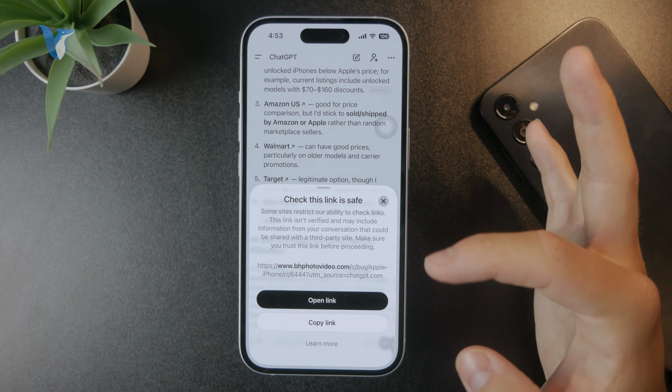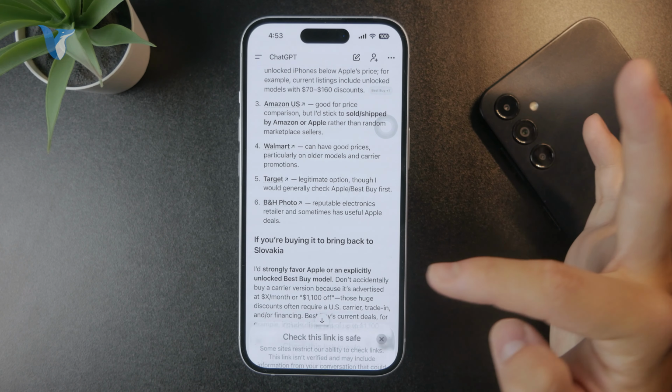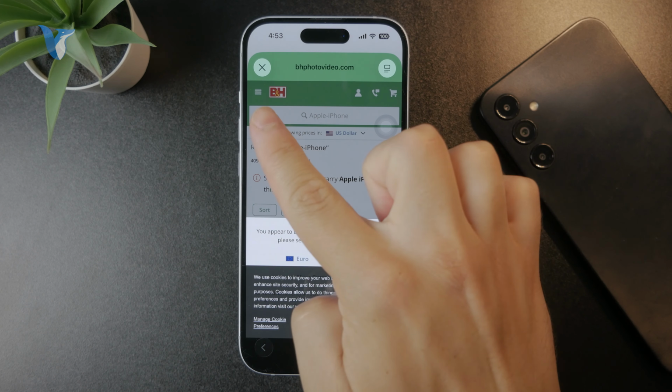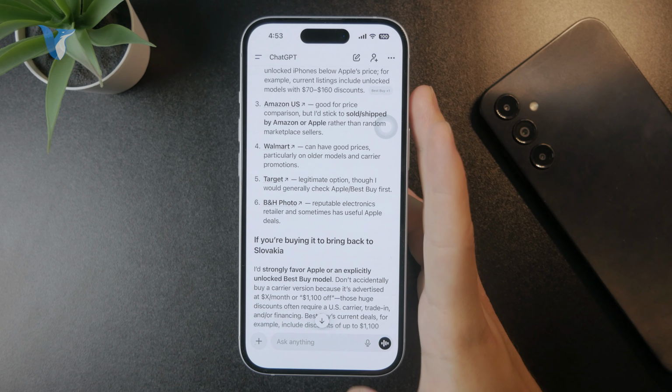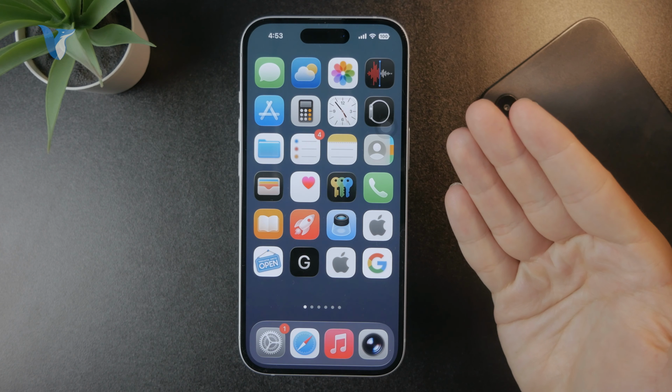As you can see, if it thinks that the link isn't safe, then it asks you to confirm it. So let me just click on open, but as you can tell, you can as well close it with the X button right there. But there are different instances of the links being open on your device.